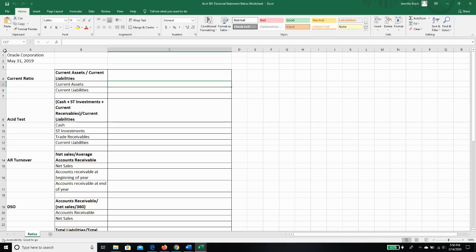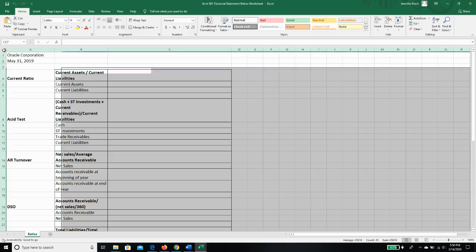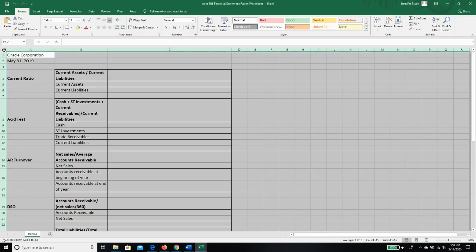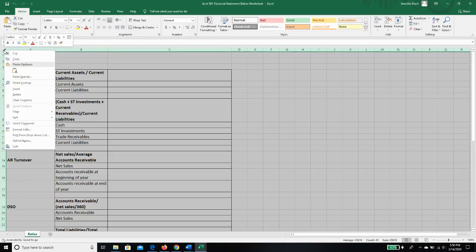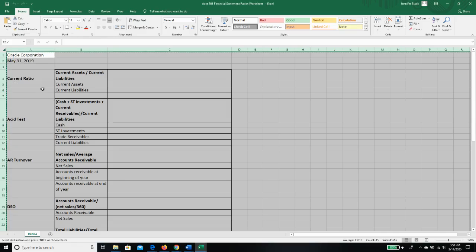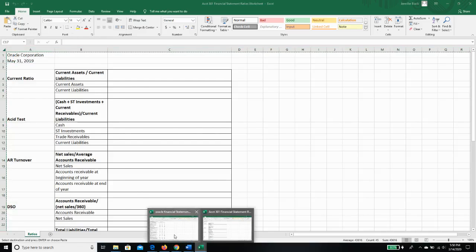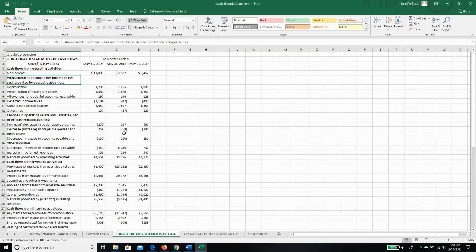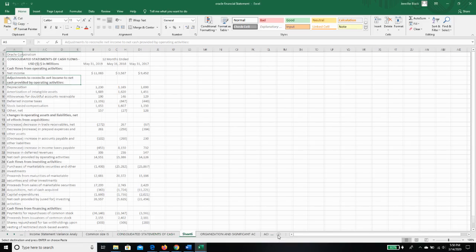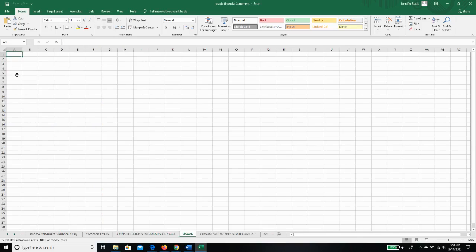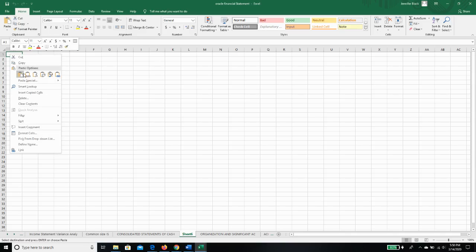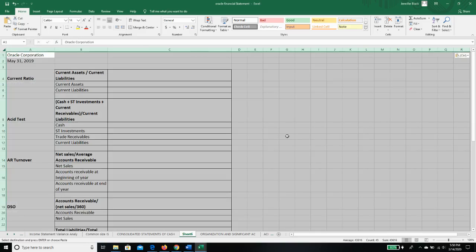So I'm just going to go up here to the upper left-hand corner and click that so it highlights the entire sheet, and I'm going to right-click and say copy. Then I'm going to go into my worksheet where I have my financial statements, and all the way down here at the bottom, there's a little plus sign that's going to give me a new sheet. So I'm going to click that and get a new sheet. Then I'm going to go to cell A1, right click, and paste. And it's going to put my ratios worksheet right there.